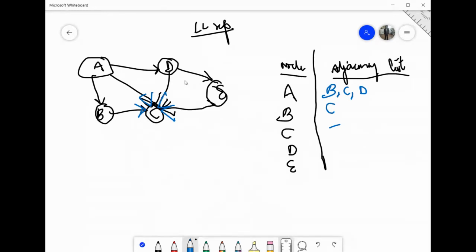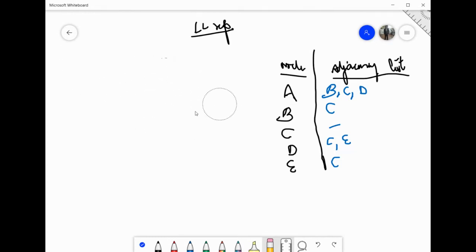Now D. From D where can I reach? I can reach E, I can reach C. So C and E. From E I can reach only C. So first thing is this, you have to make something known as an adjacency list for every node. Now when you are trying to implement a graph using a linked list, you have to make two linked lists. Okay, you have to make first a node list, a linked list for every node, and you have to make an edge list also. That means two structures need to be defined. First structure will be for node list and second structure will be for edge list.